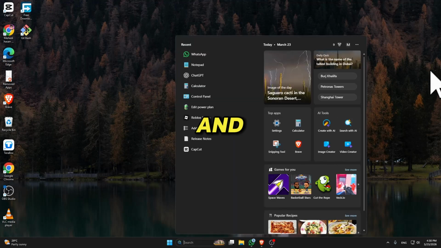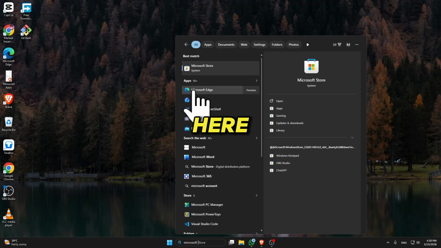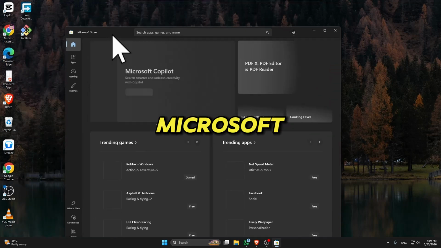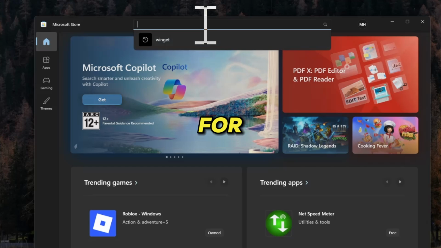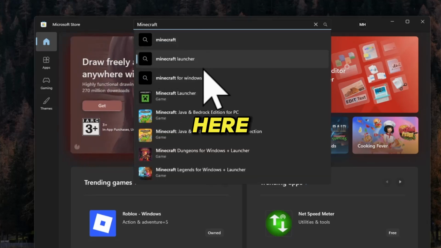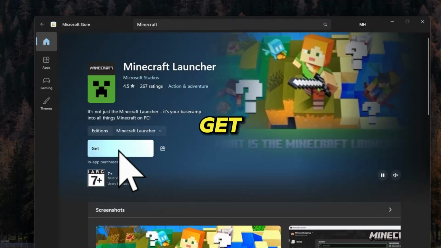You have to open and search here for Microsoft Store. And here is Microsoft Store. If you click on that, then the Microsoft Store will open. And here in the search option, simply search for Minecraft. And here it is, Minecraft Launcher. So if you click on that, then we're going to get the option called Get.